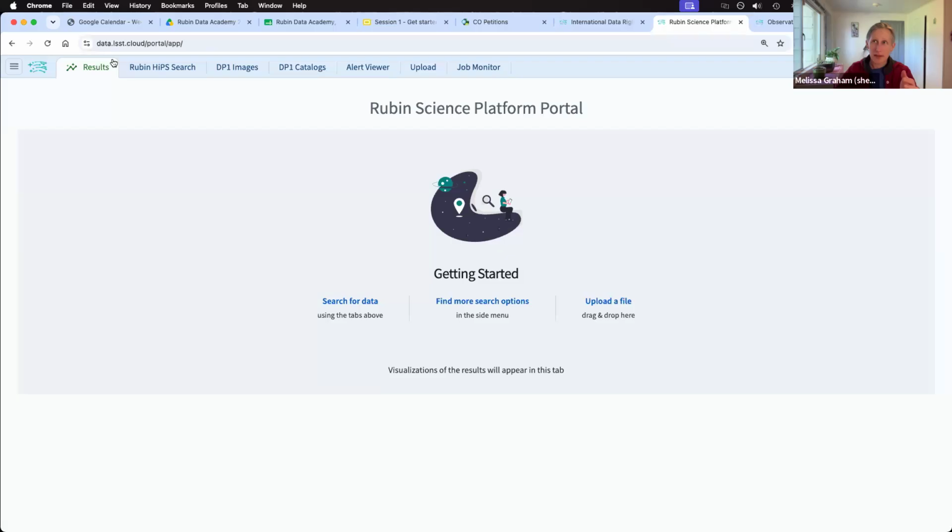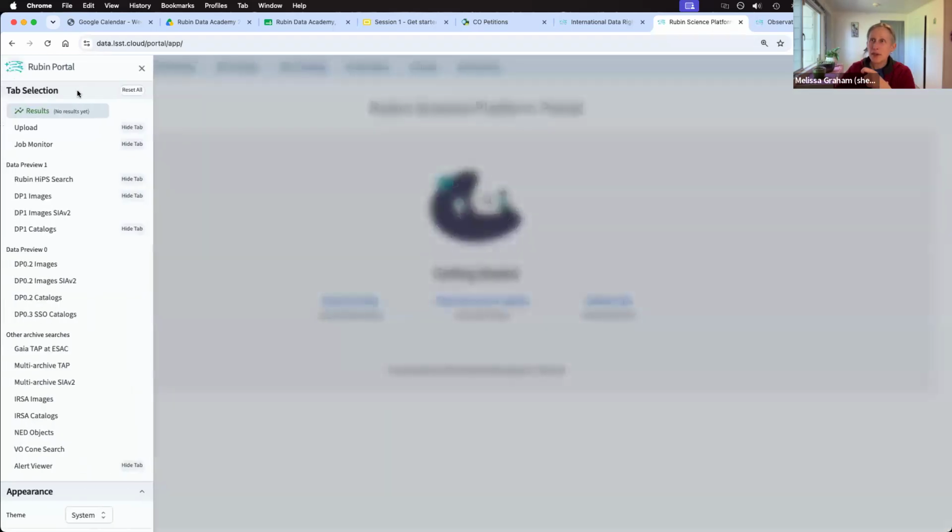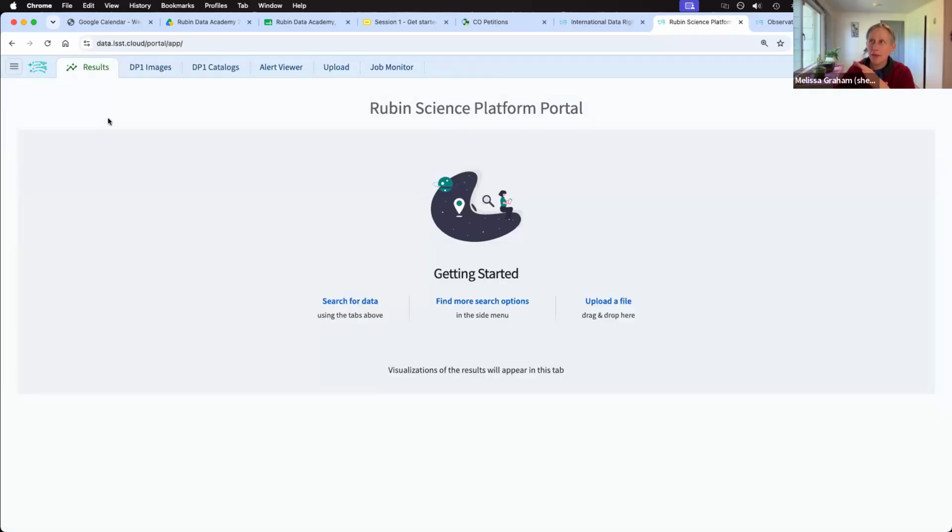So the first thing you can notice is that we are in the results tab. Of course, I haven't run a query yet, so there are no results to show. And this probably looks a bit different. Let me reset my tabs. These are the default tabs that show up across the top. So if I want to query for Data Preview 1 images, Data Preview 1 catalogs, the alert viewer, which we will cover in the prompt products tutorial, upload your own tables for cross-match, and a job monitor where you can see the status of queries that you've submitted.